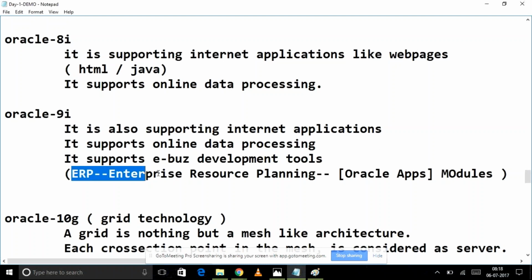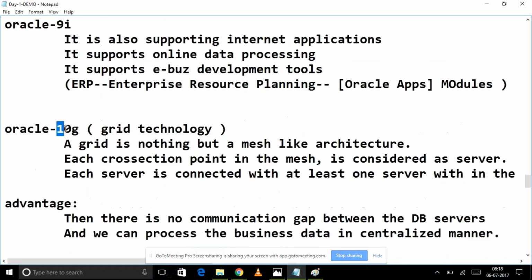So for this support, they developed Oracle 9.9 and Oracle 10G. G stands for grid technology. It's a grid architecture, which means every branch has a database server. From one database server to another, we have a communication link. So any server can communicate with any other server within the business. There is no communication gap between server to server.